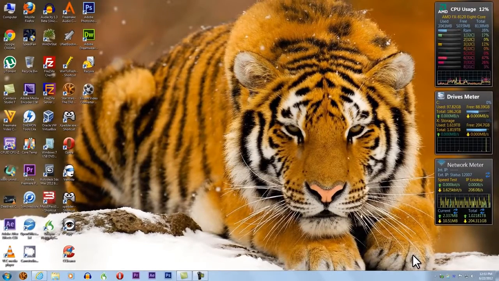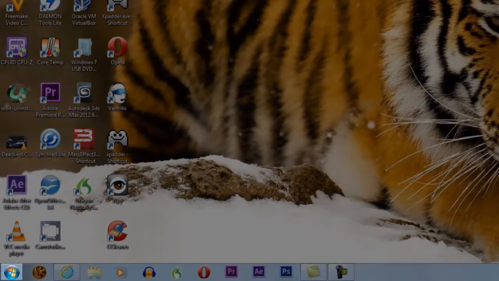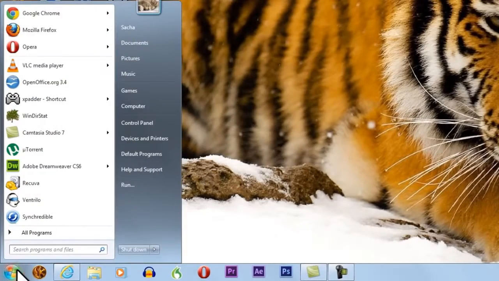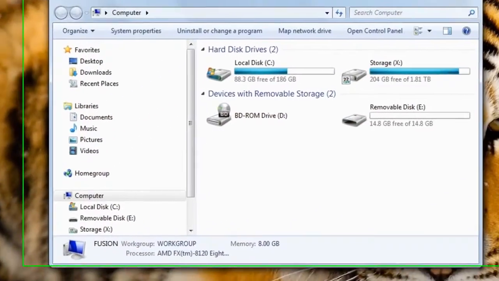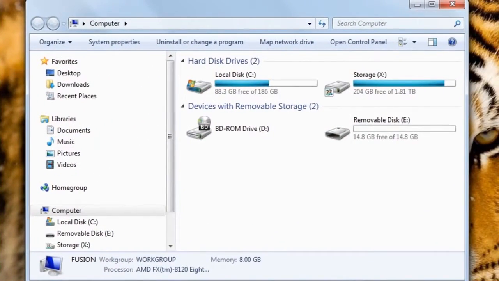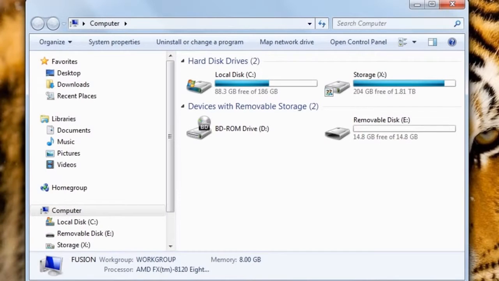We didn't install TrueCrypt, so there's no icon on the desktop for it, and it doesn't show up in the Windows Start menu. To start the application, we need to open our USB drive. We'll click the Windows Start button, and then select Computer. Under Devices with Removable Storage, we'll double-click on our USB drive, which is labeled Removable Disk E.